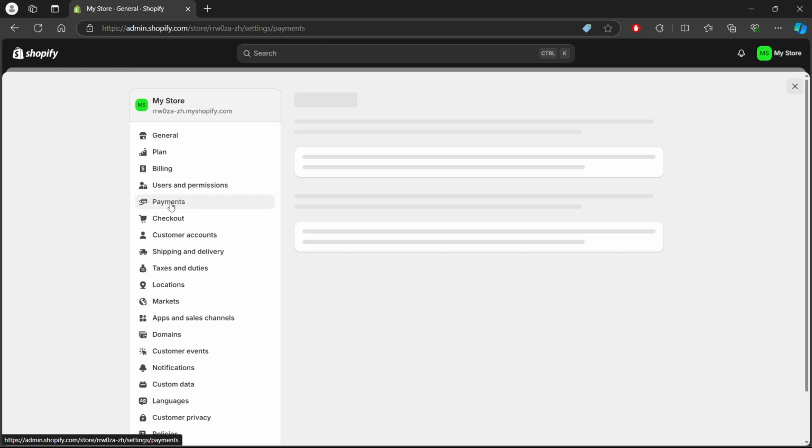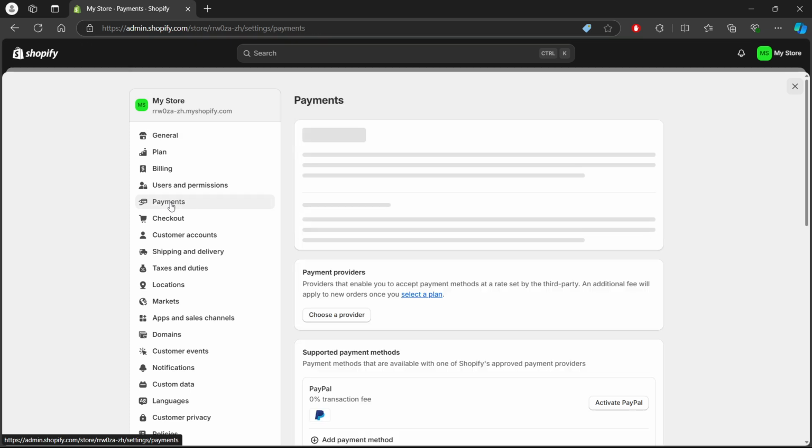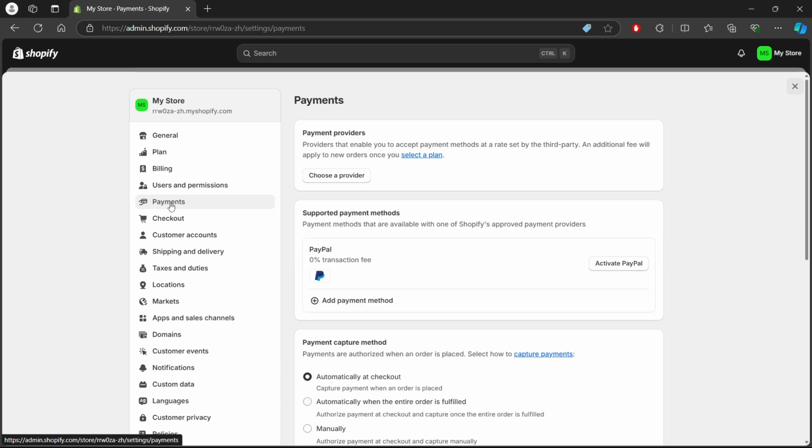This is where you'll find all the payment methods currently enabled on your store, including PayPal. Now, if you already activated a PayPal account, to remove PayPal Express checkout, follow these steps. In the Payment section, look for PayPal under the Payments Providers section. Next to PayPal Express checkout, click on Manage.